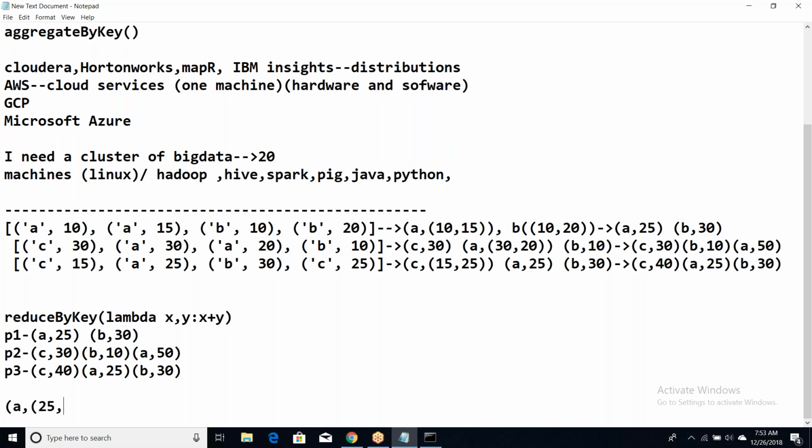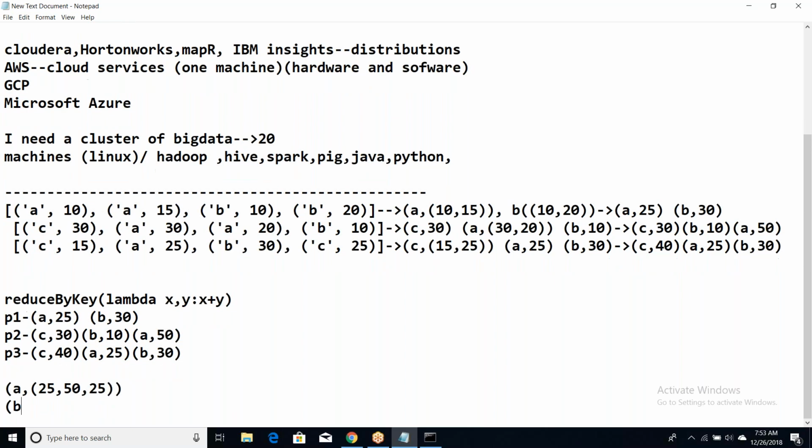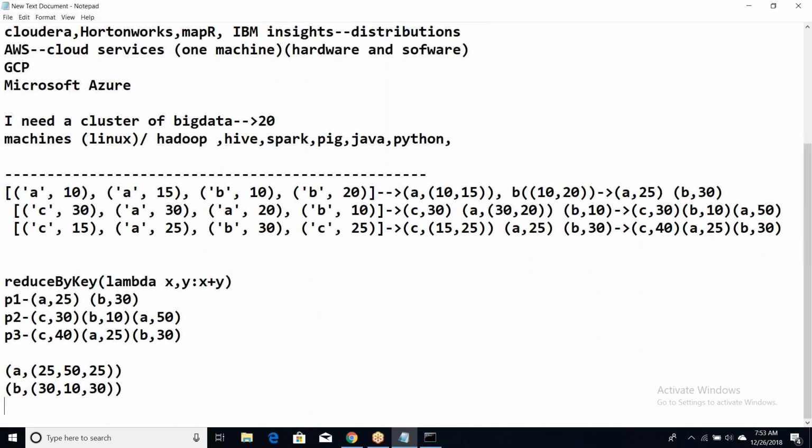So a, 25, and in the second partition, do we have any value of a? Yes, we have 50, and in the third partition we have a equal to 25. So one more 25 also will be included here. Next, coming to b, in b we have 30 in the first partition, 10 in the second partition, and 30 in the third partition. And for c, in the first partition we don't have anything, second partition we have 30, and third partition we have 40.